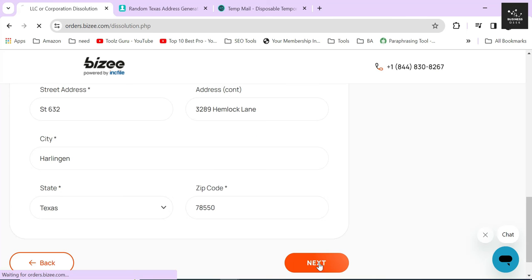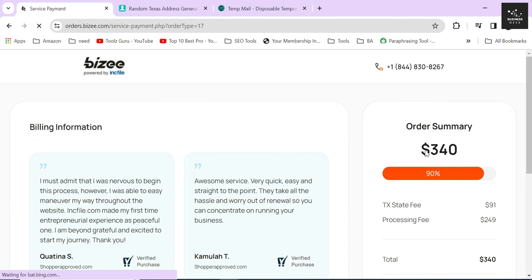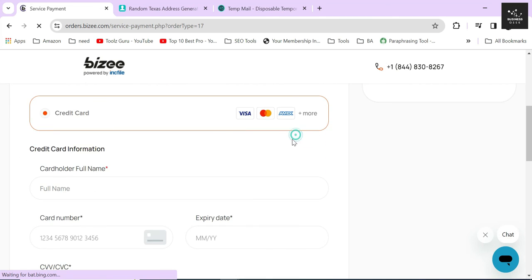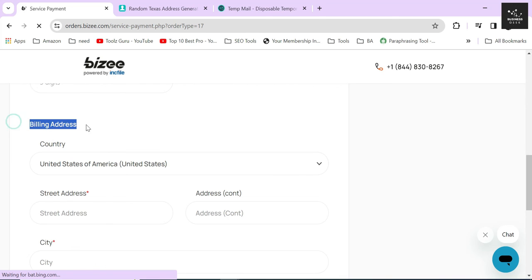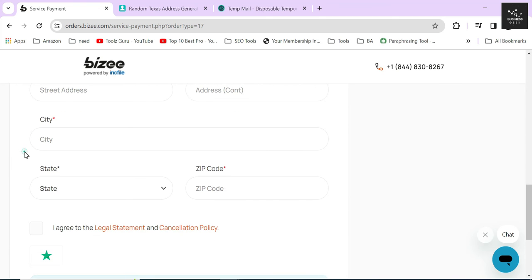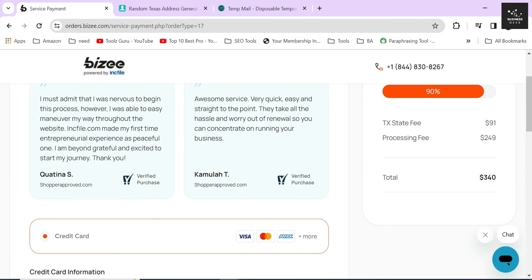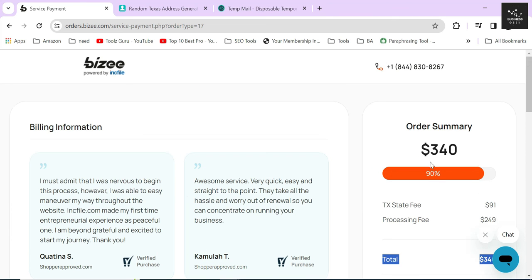On the next page, BZ will show you your total due amount and will ask for your credit or debit card information. Once you are done with the payment, they will start processing your order and your LLC will be dissolved within 4 to 7 days. So for just $340 in total, you can dissolve or close your own LLC today in the state of Texas.